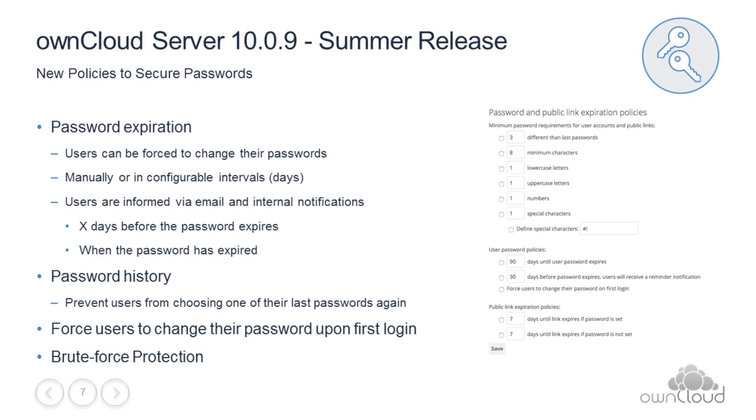But now with the 10.0.9 release, we come up with version 2.0 of that password policy extension. And this is also, as well as the object store extension, now released under GPL v2. So it's not part of the Enterprise Edition anymore. As a security feature, it should be in every OwnCloud, so we decided to open it up for everybody.